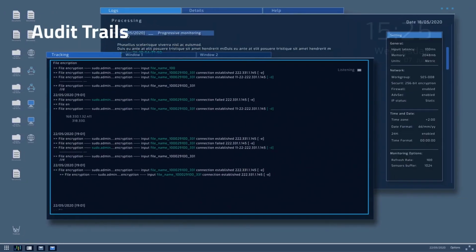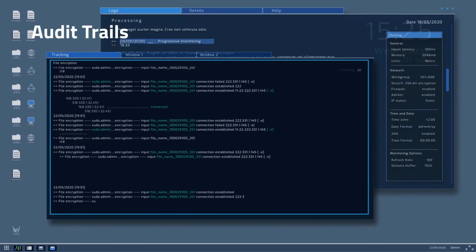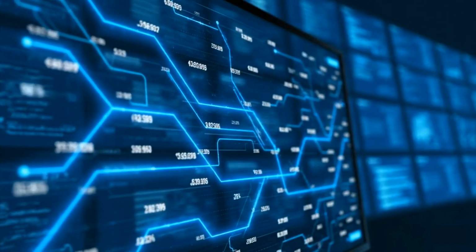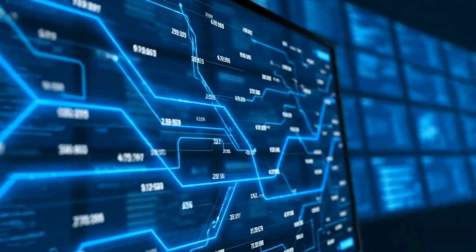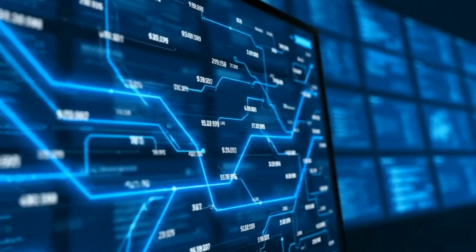3. Audit trails and logging. Maintain detailed audit logs for all PHI access and modifications. Logs should be immutable and time-stamped, allowing you to track who accessed what, when, and from where.